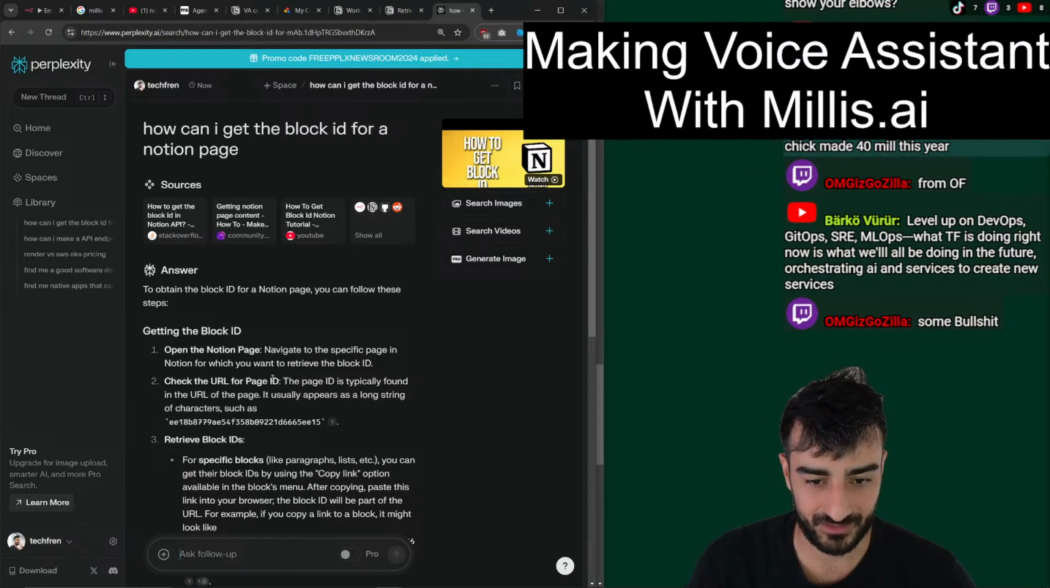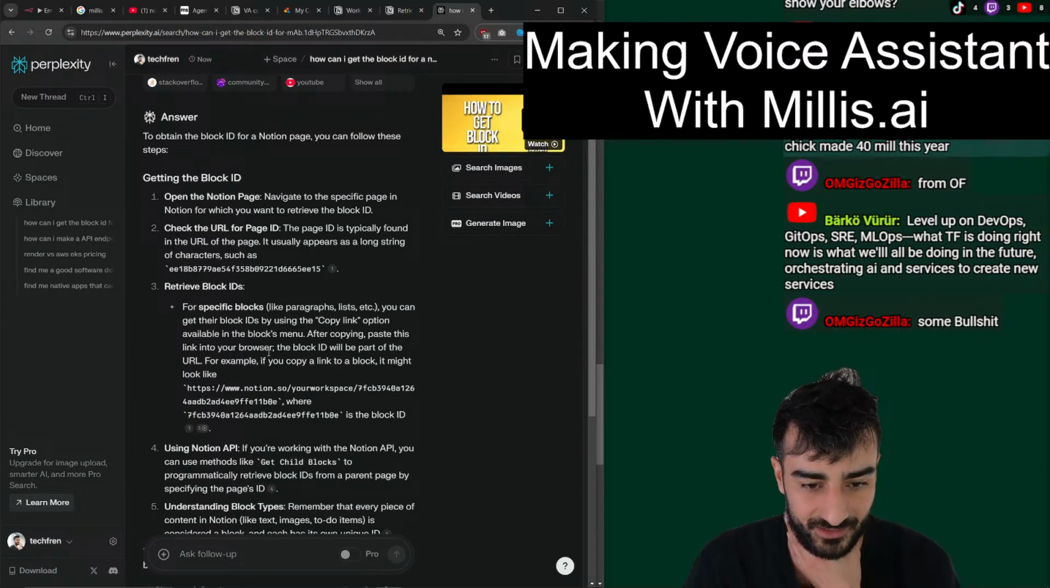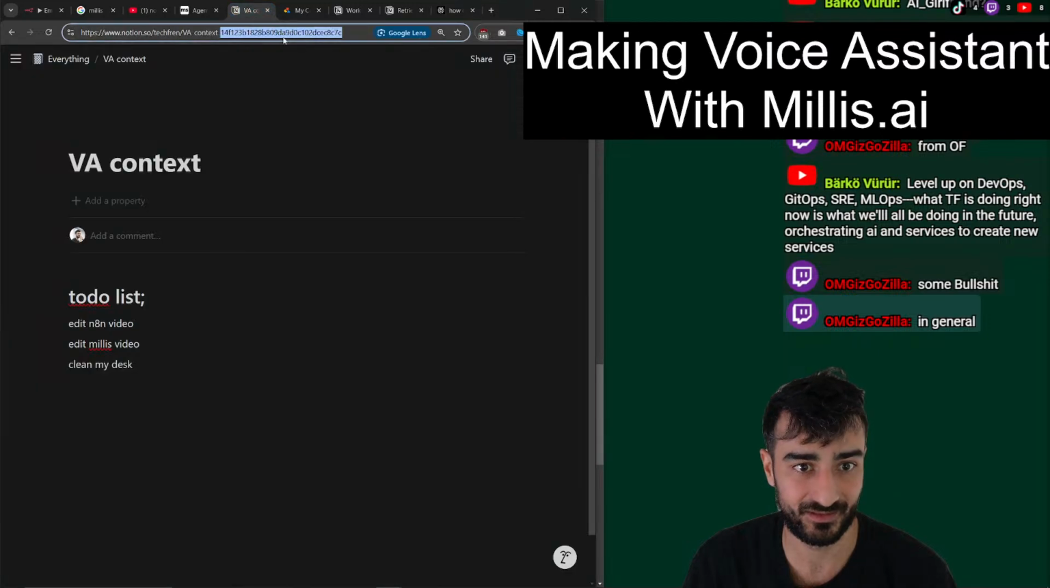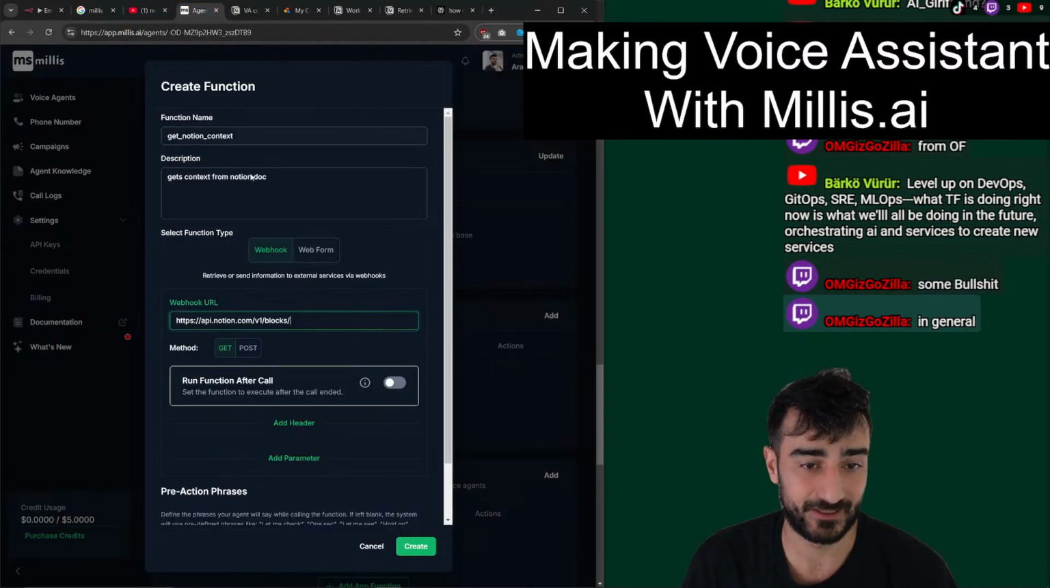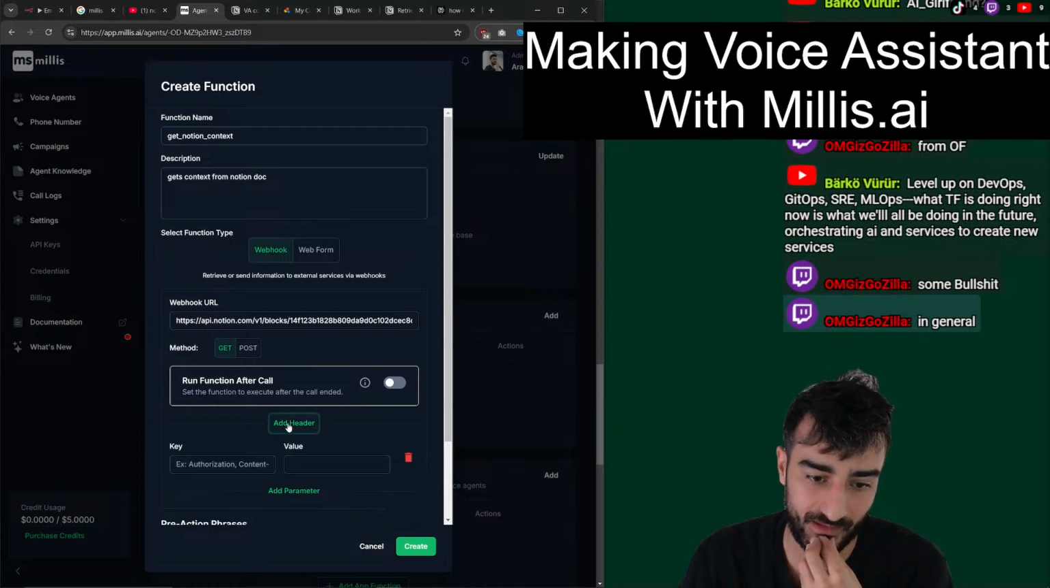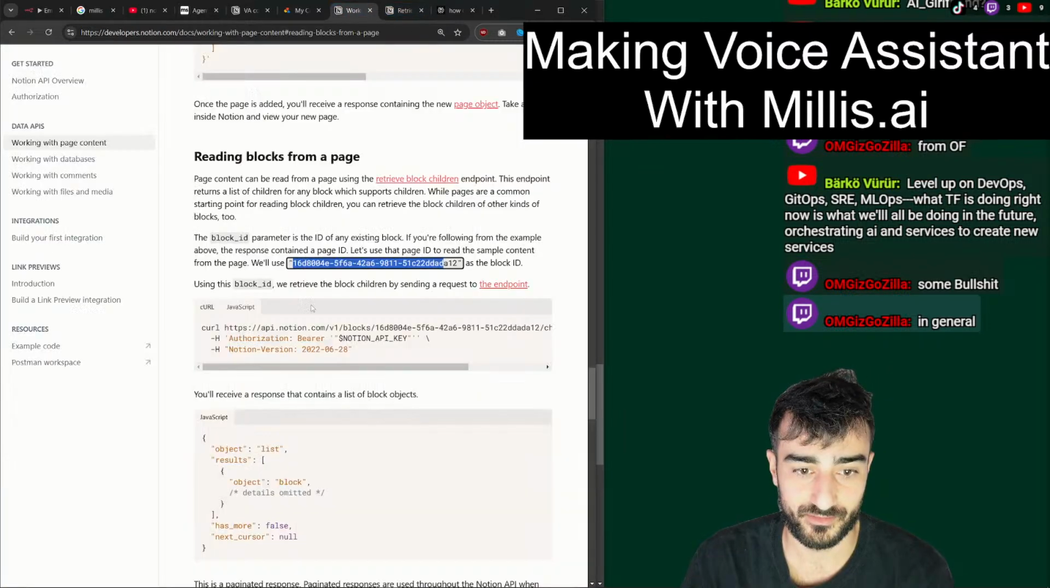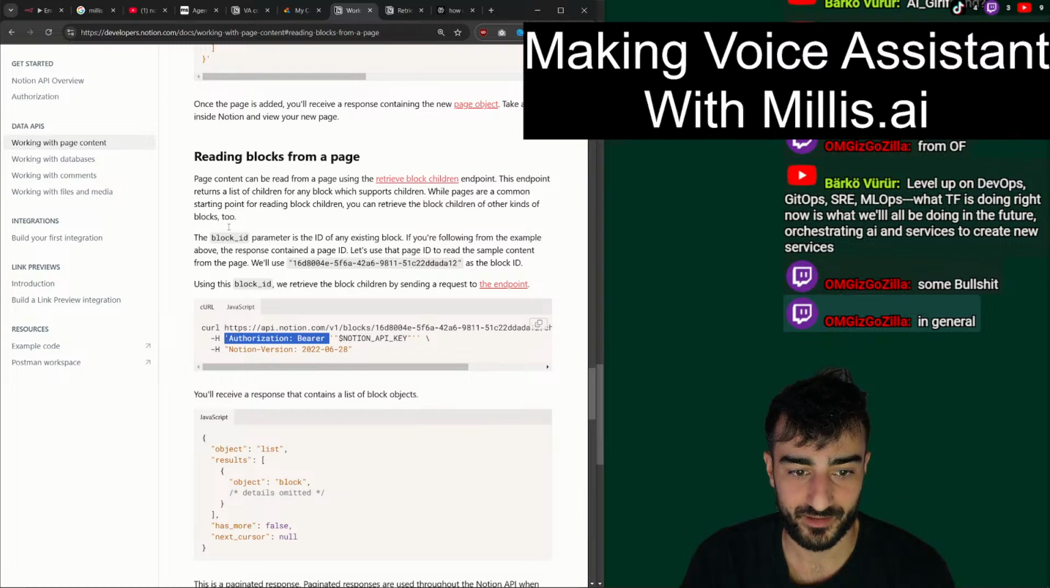Check the URL, the page ID. Yeah, what about the block ID? Okay, apparently that is the block ID. Just like I thought. Okay, I mean, we'll try it. So it's just the numbers in the URL. And we need an auth token, authorization bearer here.